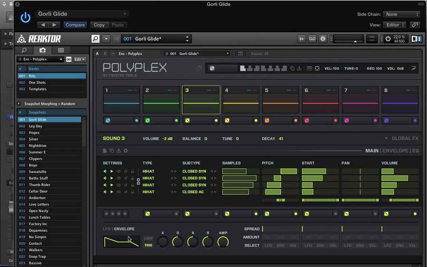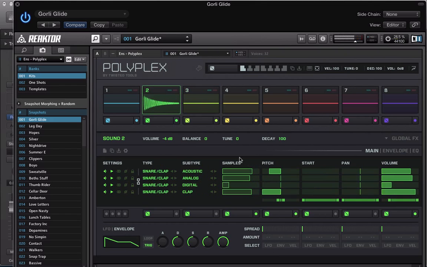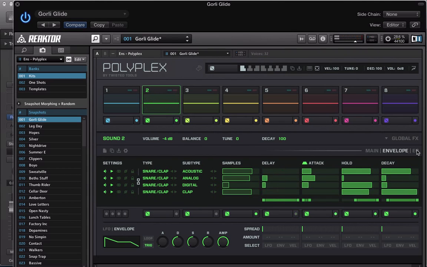And then we've got modulation here, so we can either use an envelope or an LFO to modulate. You can also modulate via velocity, and say something like that. It's got a bit more decay there. That snare, I'm going to take some of that high frequency off.